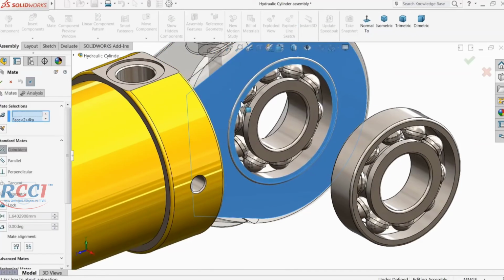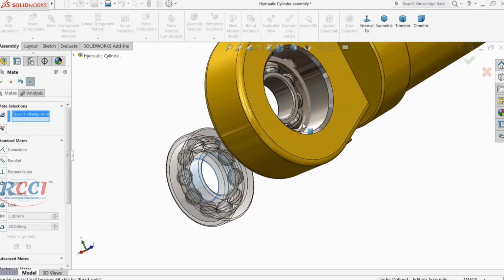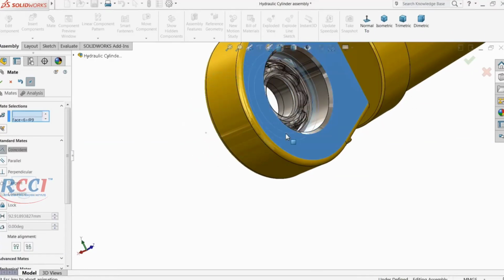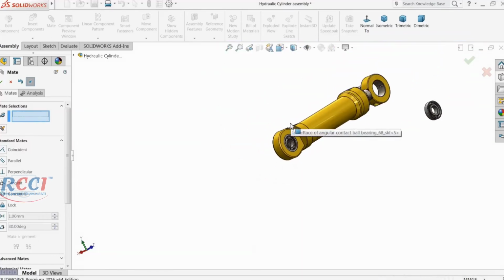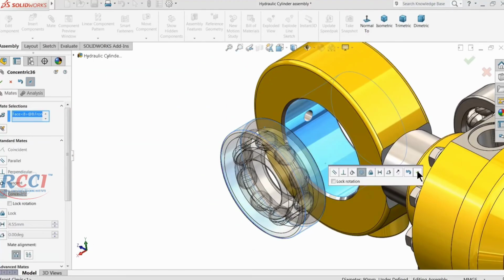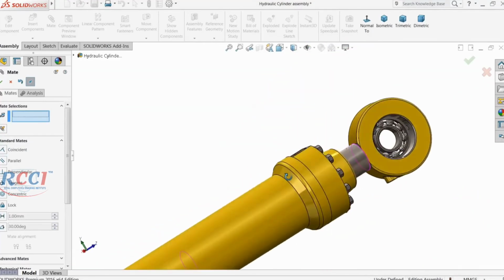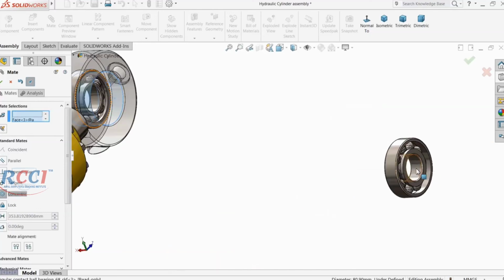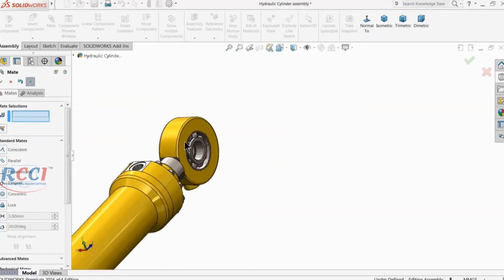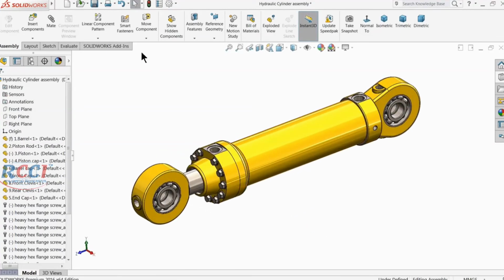Choose mate, select this face and bearing face, coincident relation, inside, and this concentric relation. Select this side and this face, coincident relation, okay. Now comes out here a small bearing, concentric relation, select outer face and this outer face, coincident relation, inside face and bearing, concentric relation, outer face and the outer face of bearing, okay. So that's it. Let's save it.